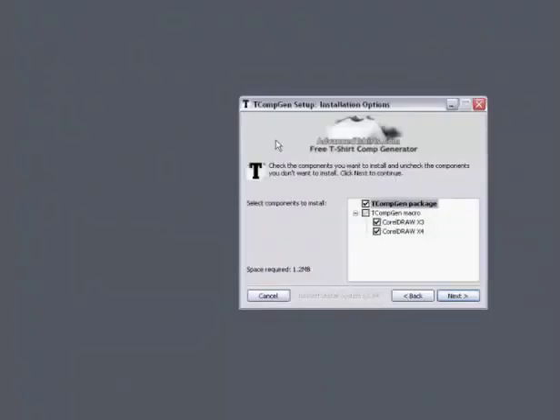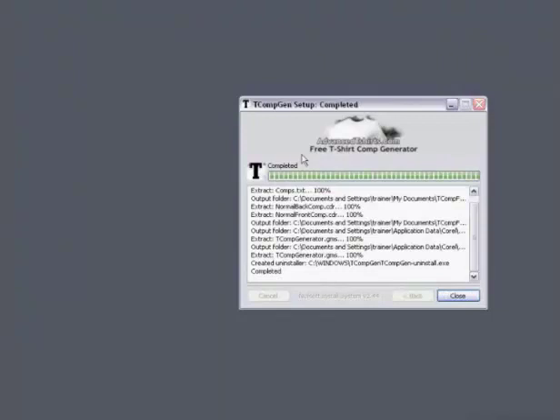Then simply wherever you saved your icon, double-click on that, and the installation interface will come up. Go ahead and select whether you have CorelDRAW X3 or CorelDRAW X4. Click on Next, and you're going to have the destination folder, which the default is My Documents / TComp Files. And go ahead and click on Install, and everything will go ahead and install right on your system. Then go ahead and close.